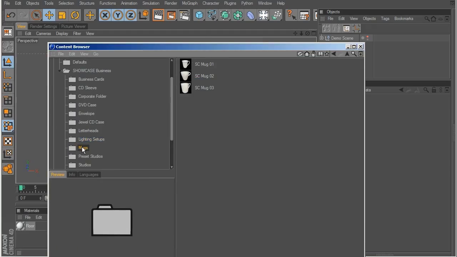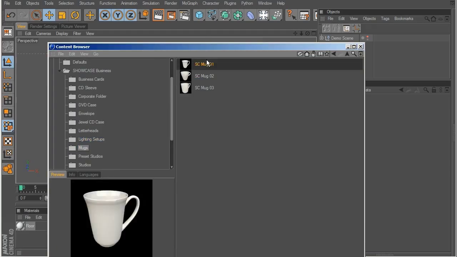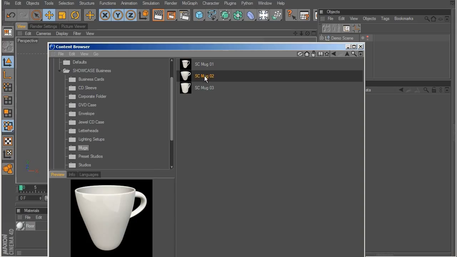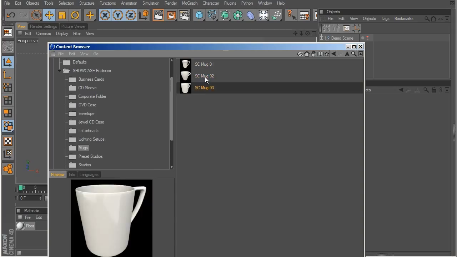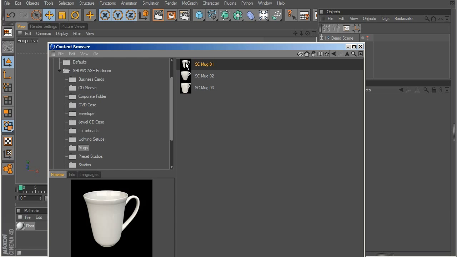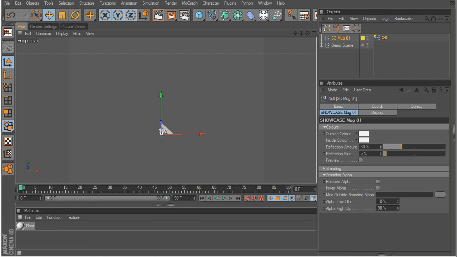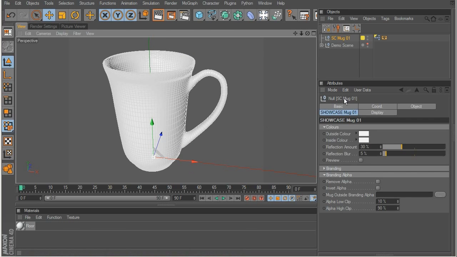Mugs, which is something fun I wanted to throw in there for you guys. A lot of companies don't do them, but that doesn't have to stop you from designing your own mugs. They come in 3 really cool styles over here. I'm just gonna select the first one. And let's look at this mug over here.